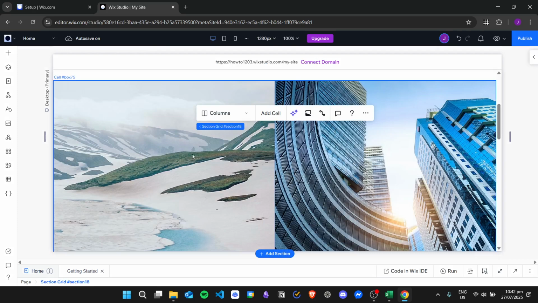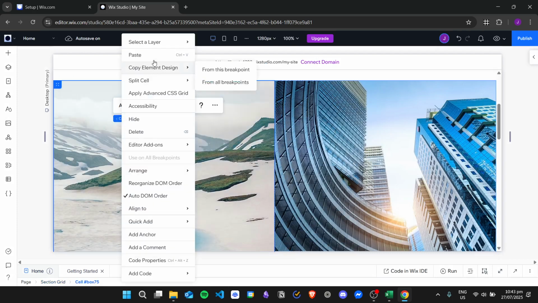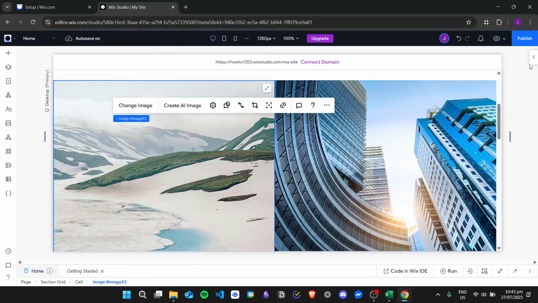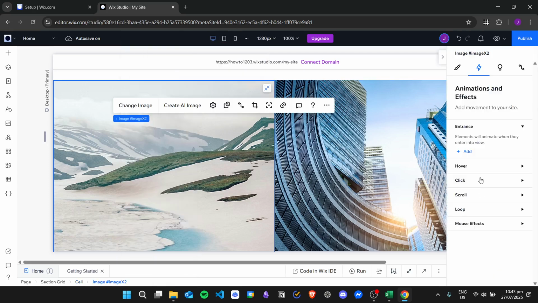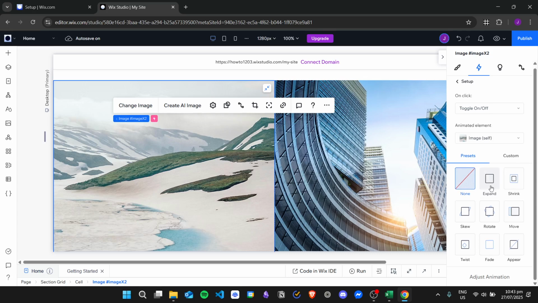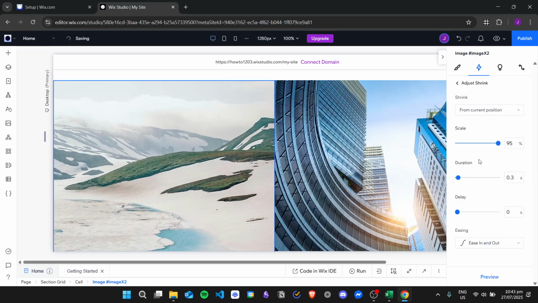And then for example, you want this to apply to images as well, you can do that as well. For example, I will apply it to this image right here, click on the inspector tool, go to animations and effects, and click on the click animation. For right here, I will choose the shrink animation. Click on adjust animation to change it some more. For example, I want to change it to 55. Click on preview, and then we can see the preview of the animation right here.